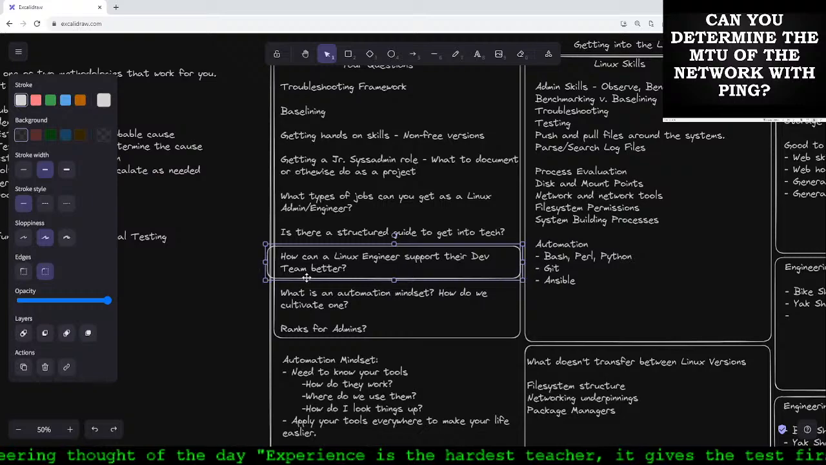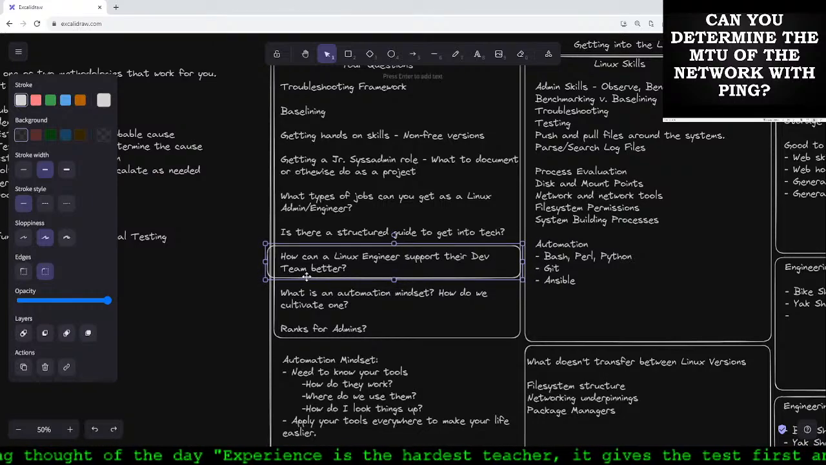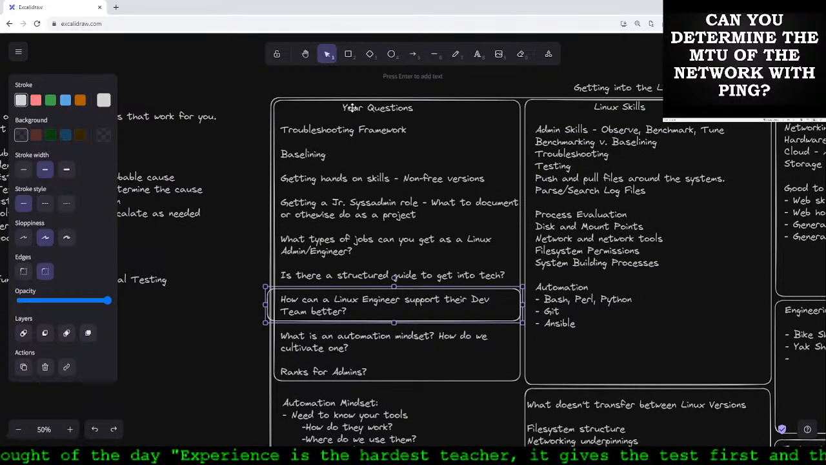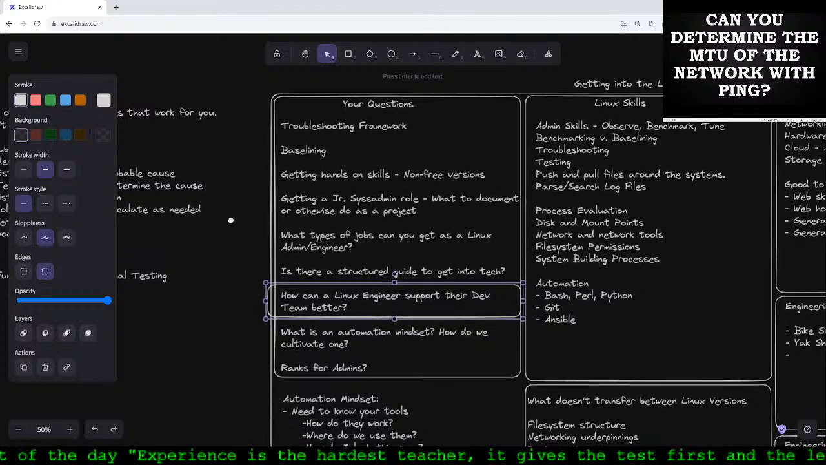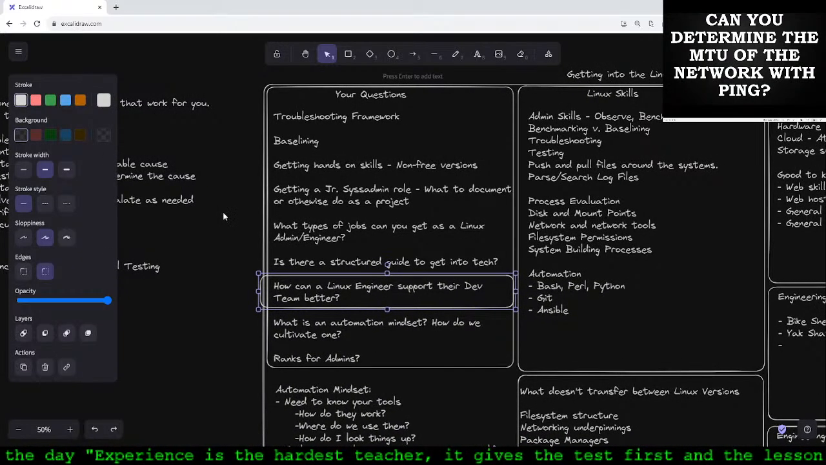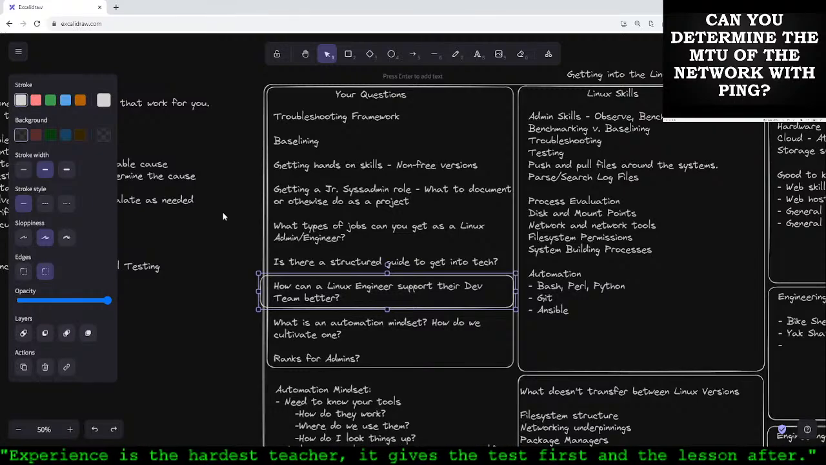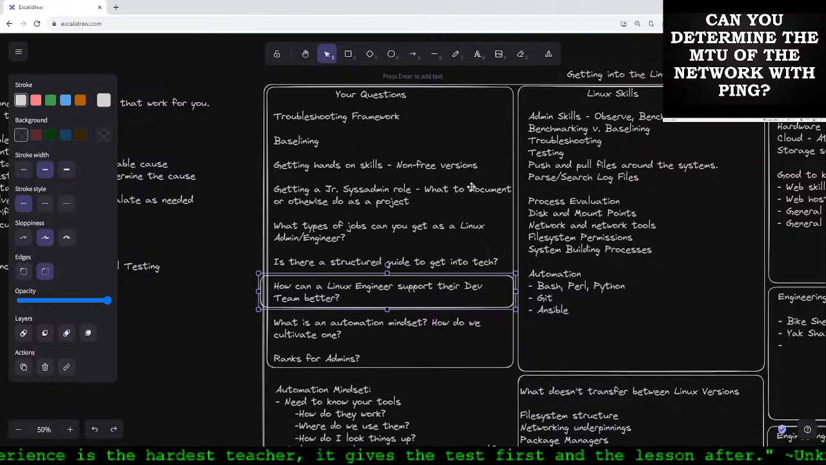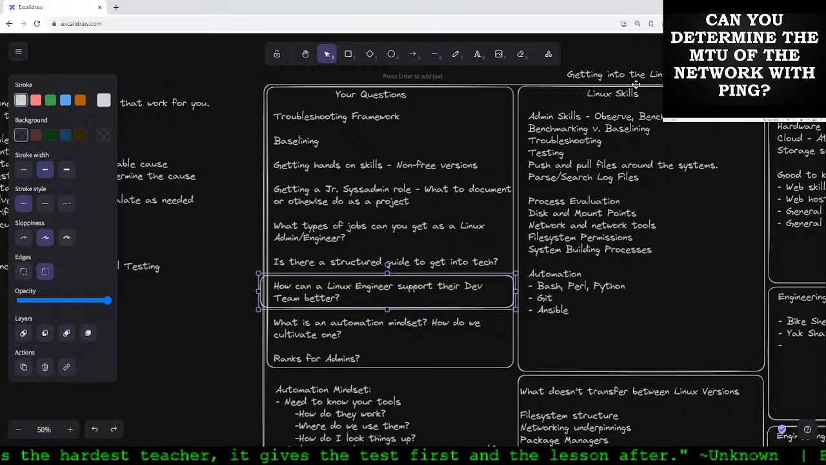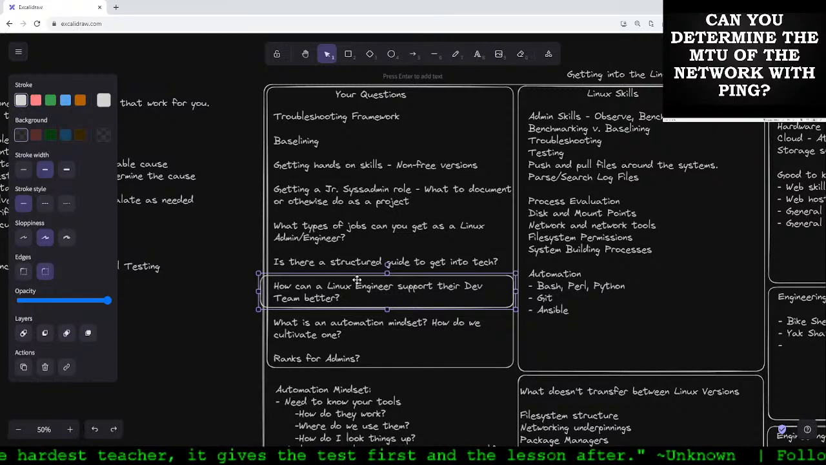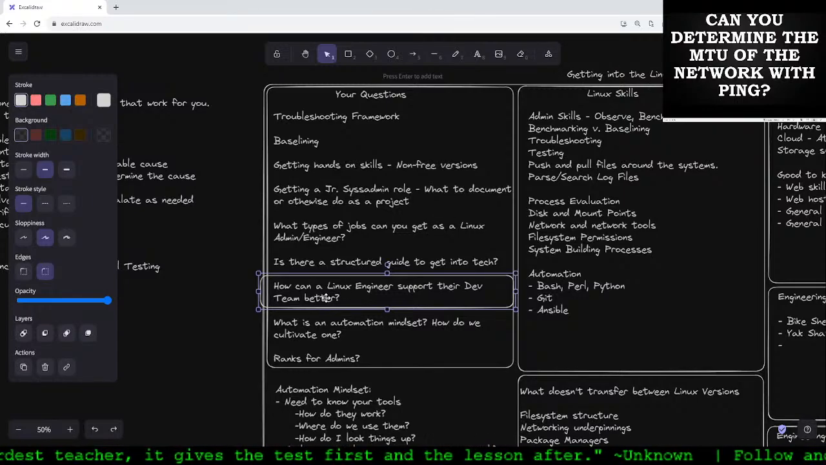And then this one said, how can a Linux engineer support their dev team better? These were questions from people on a stream a while back. So if you guys have questions you want to ask or talk about down in the Discord, I try to bring them up and talk about the overarching ideas. How do we get into the Linux engineering field? How do we learn this stuff and get better at it, right? But how can a Linux engineer better support their dev teams?